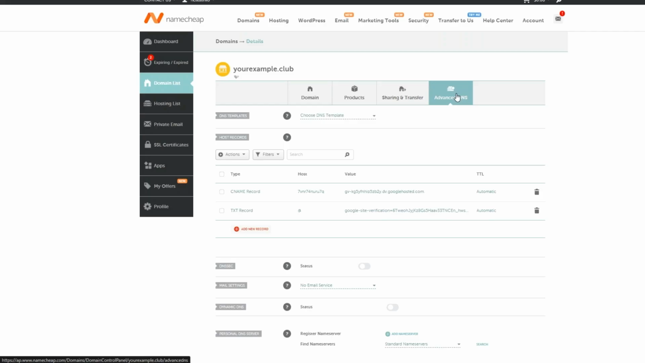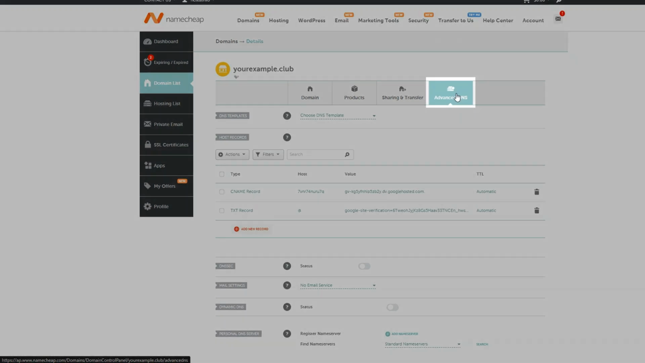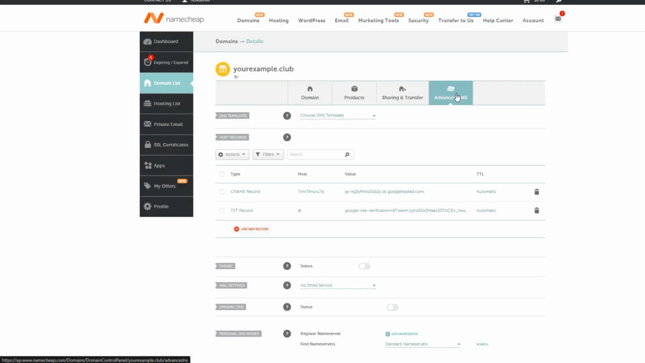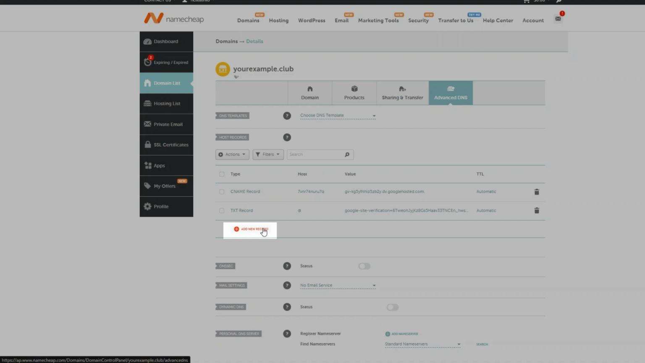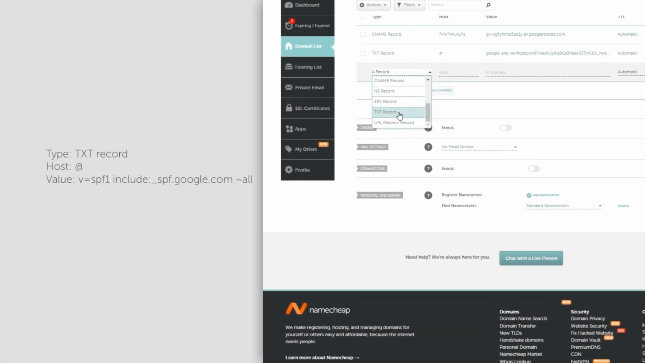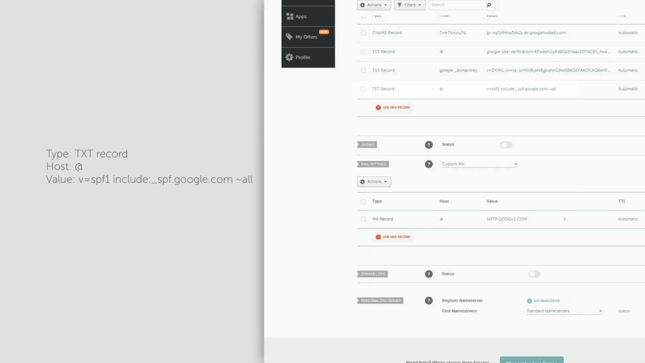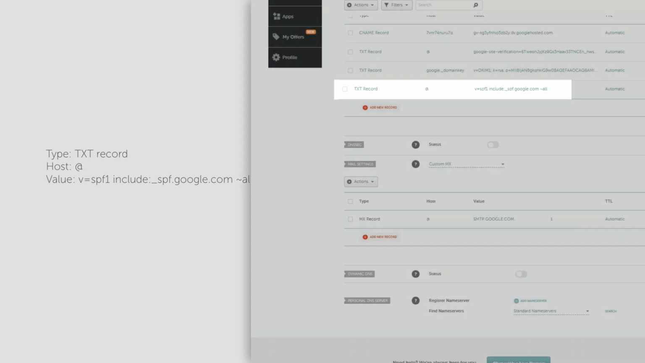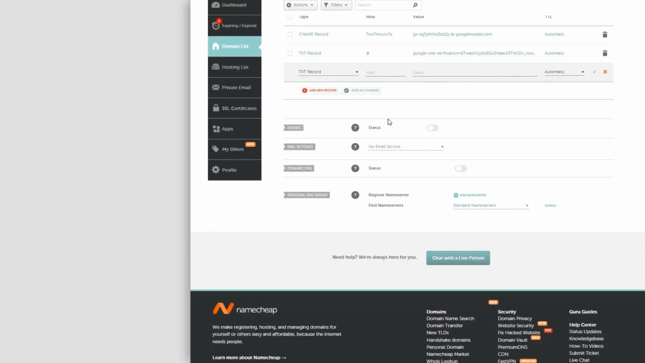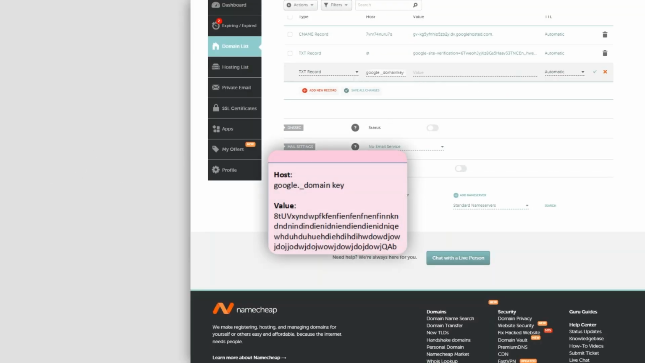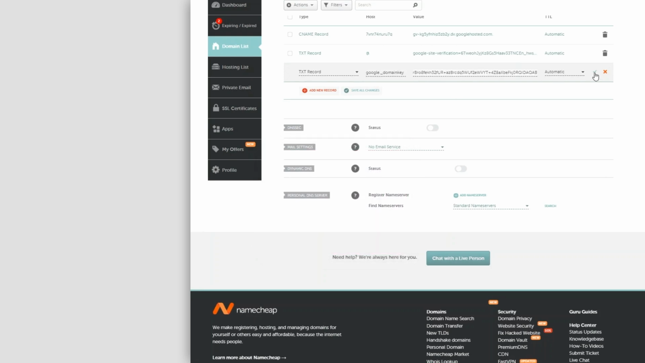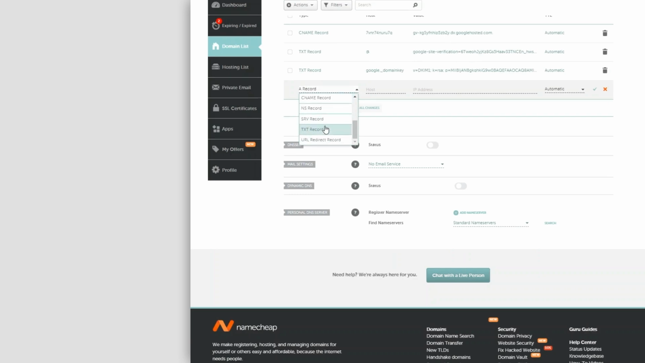To add the SPF record, locate the Advanced DNS zone and click on Add New Record under the Host Records section. Add the following values. Now, we are going to add the DKIM record which we copied from Google earlier. Next, locate the Advanced DNS zone, click on Add New Record, and add the values from Google to the DNS zone.